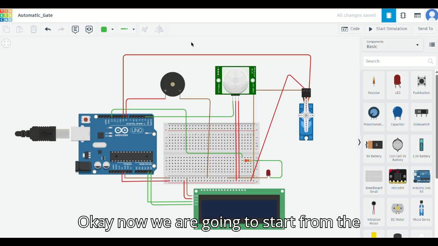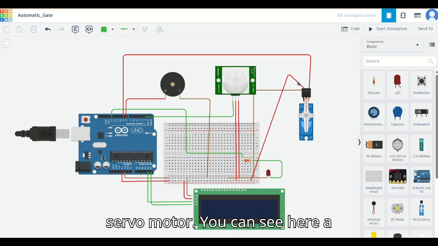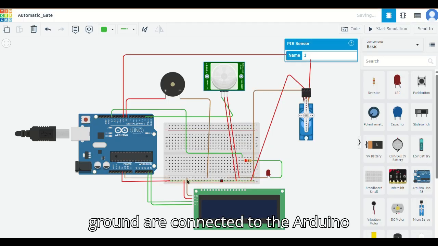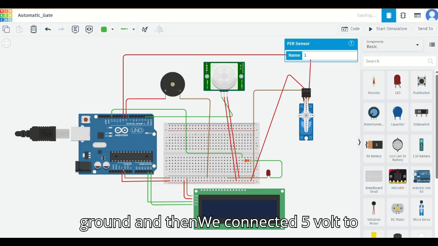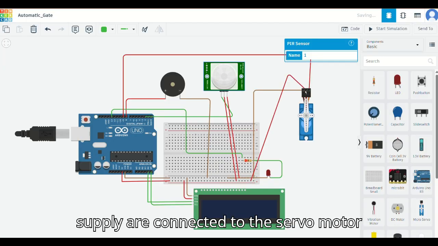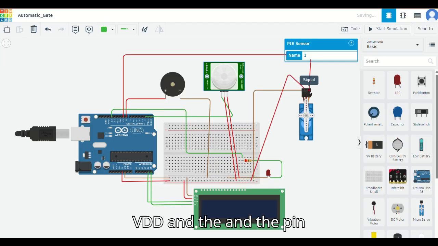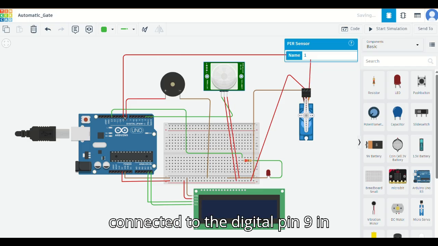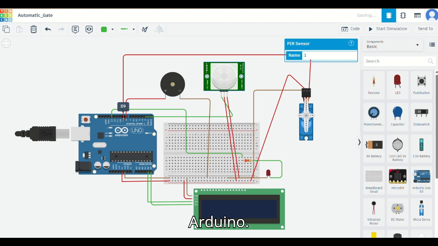Okay, now we are going to start from the servo motor. You can see here the servo motor is connected to the ground, and the ground is connected to the Arduino ground. Then we connected 5 volt to the breadboard, and the breadboard's power supply is connected to the servo motor VDD, and the pin by which the signal is generated is connected to digital pin 9 on the Arduino.